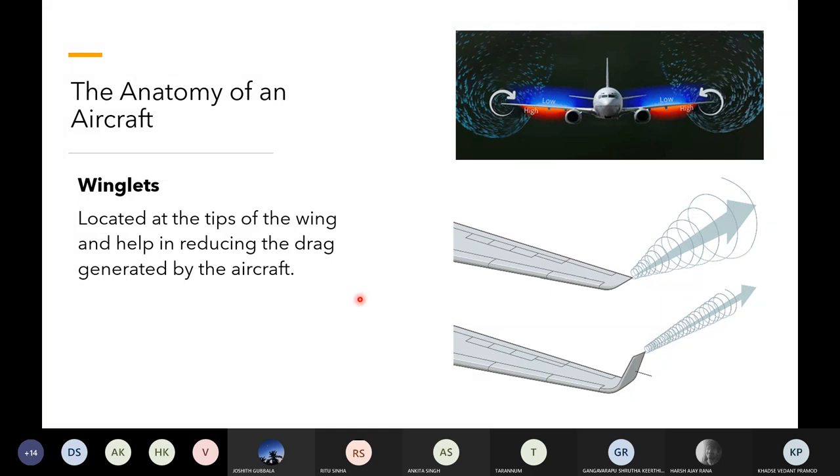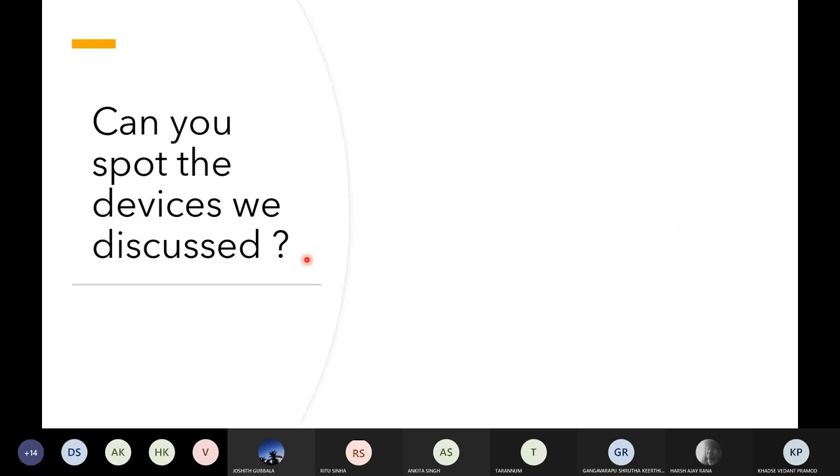Okay. So we discussed many devices till now. Again, does anyone have any doubt with anything? Just let me know. We want that after this workshop, you guys know about these things. Okay, I'm assuming that you have understood everything.